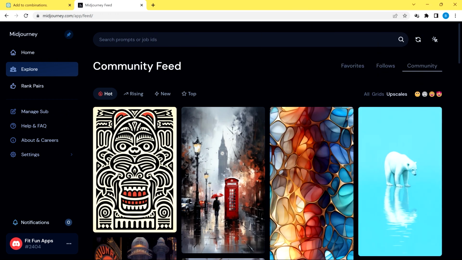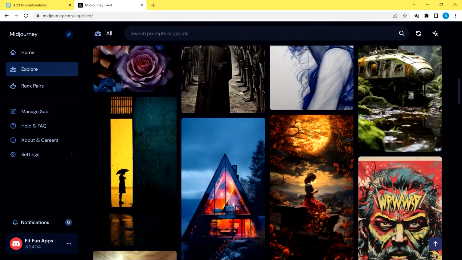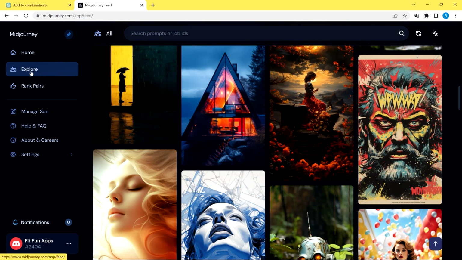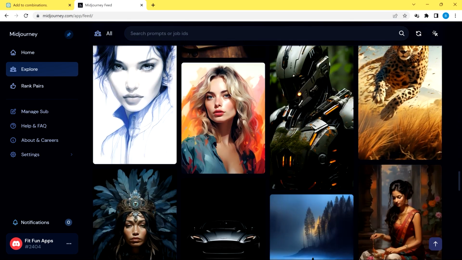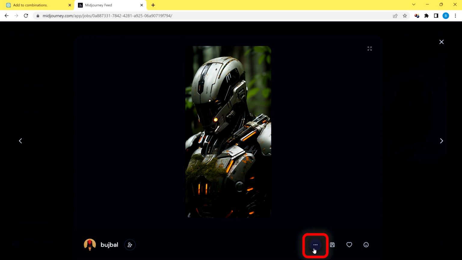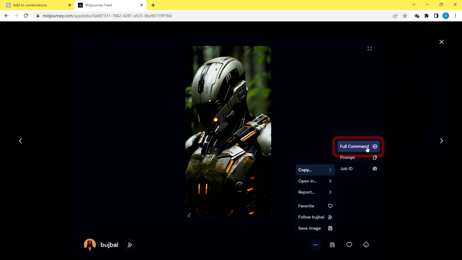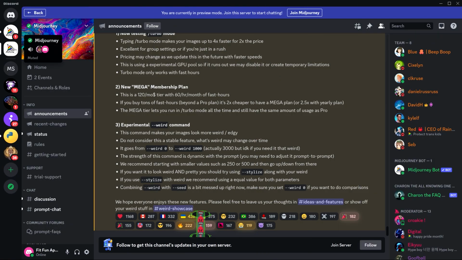Okay, so the first thing that I want to do is actually find some normal images, and then I'm going to test out the weird factor. And then after we figure out what it does a little bit, we're going to try to generate some really weird images using our own prompts. So I'm just browsing on Midjourney using the Explorer area, and I'm just searching for an image about this robot. So I'll go and click the dots, go to copy, full command, and then let's go back to my server.